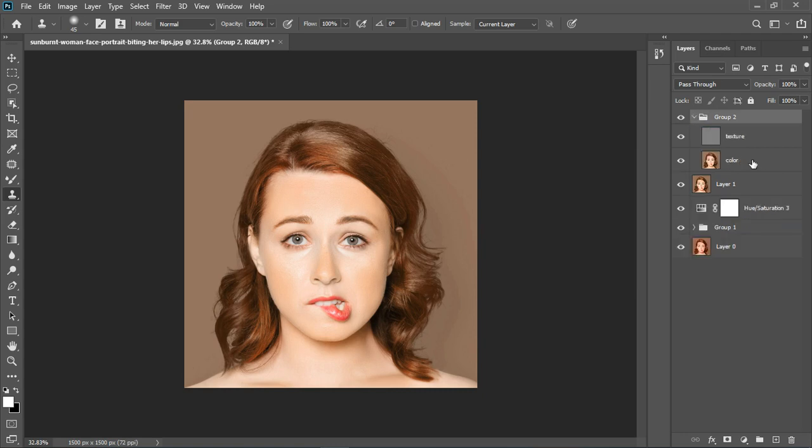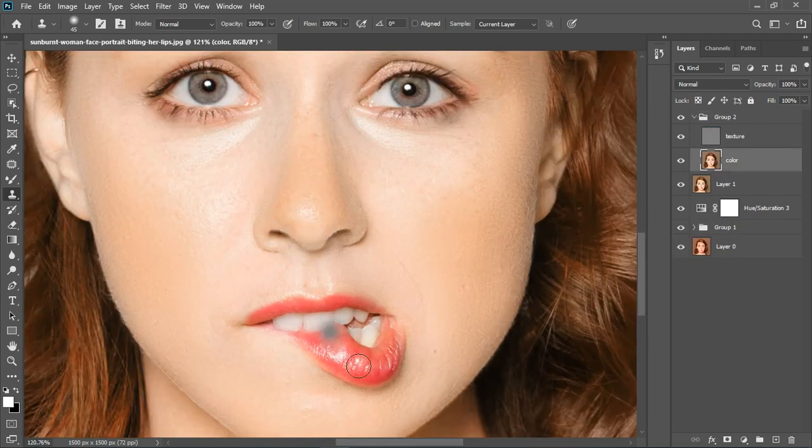Okay, I feel like we didn't actually retouch the lips, so I'm just going to quickly do the lips. Go to the color, then pick this color with the mixer brush tool, and then we could make it blend the colors together.